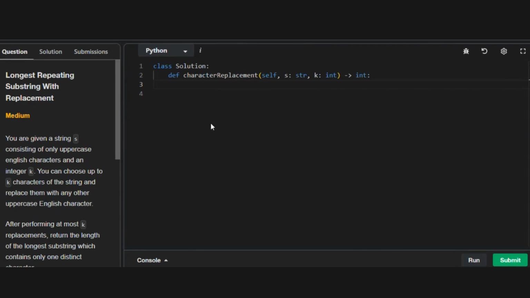So first thing we need to do in this problem is to set up our count mechanisms, right? We need to set up the trackers for the sliding window. We need to set up the tracker for the maximum length. We need to set up the tracker for maximum frequency, and we need to set up the tracker for the counts that we're going to use to track the count of characters in the window. So let's just set that up.